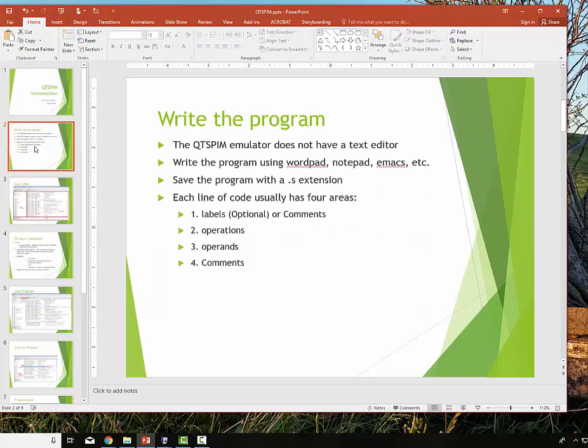Now, the QTSPIM emulator does not have an editor. It's rather primitive, and I'll tell you right now, you're probably not going to like it very much, and that's okay. Most of you will probably never write assembly language programs anyway. You want to write the program using some type of editor. I actually use a Unix editor a lot of times, Pico or Vim or Emacs. Notepad works also, as well as WordPad. The point is that it must produce plain ASCII text. Let me repeat that. It must produce plain ASCII text. You can actually do it in Microsoft Word, although I wouldn't recommend it. You want to save the program with a .s extension so the assembler recognizes it.